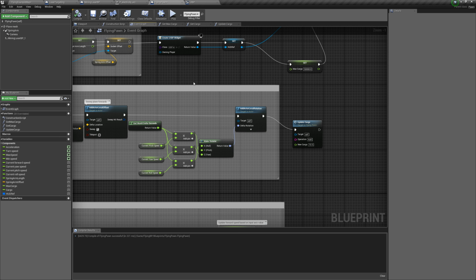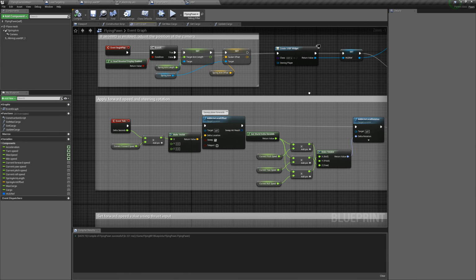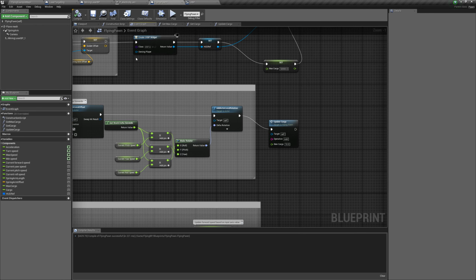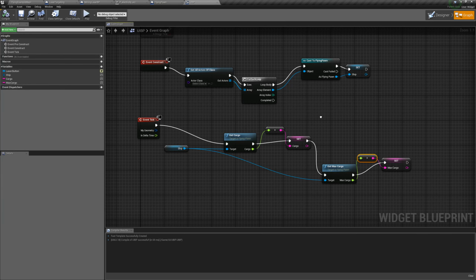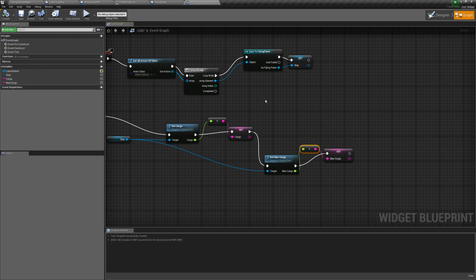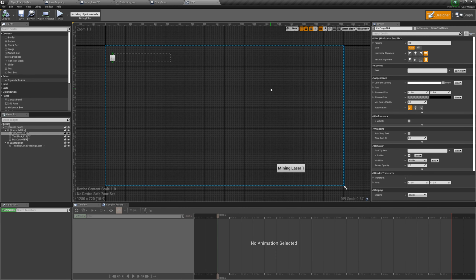It's in the execution path, so that's not an issue. On tick of the player, a flying pawn, so that's fine. Damn. Let's see. So event tick, get cargo, set max cargo, set max cargo. So in the world of the support forums, this should just automatically update the text boxes because they're bound. In the world of reality, that's not happening.